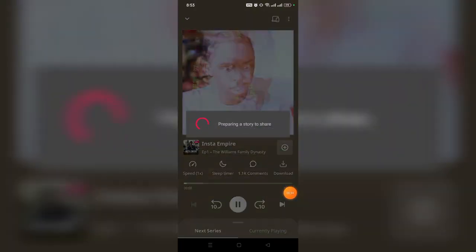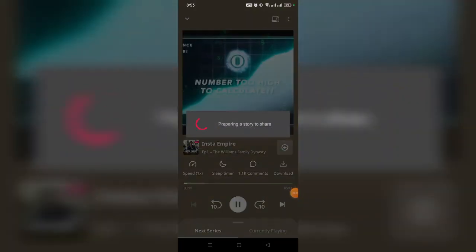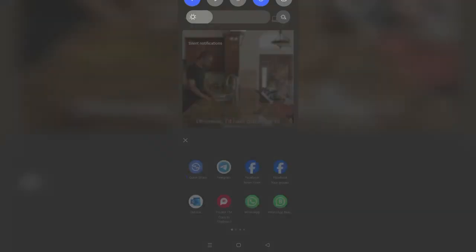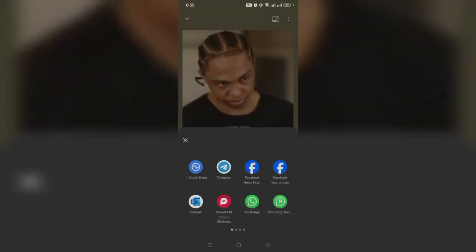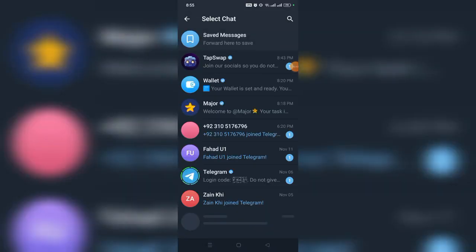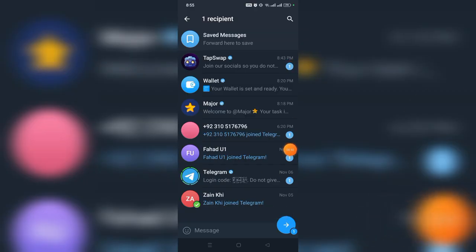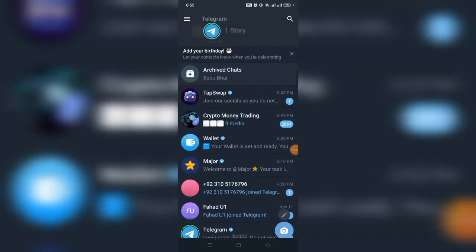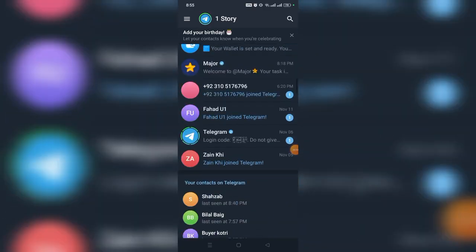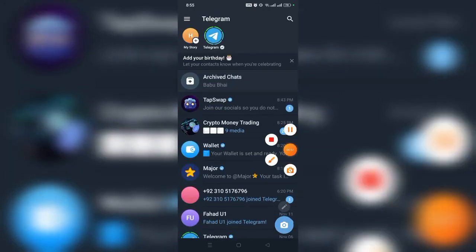Just simply tap on it, and it will start redirecting. And now here you can see the Telegram app. Just simply tap on it, and it will direct you to the chat and select the person which you want to send. Just simply tap on this, and here you can see the send option. Just simply tap on it, and now here you can see the chat has been sent to the person.